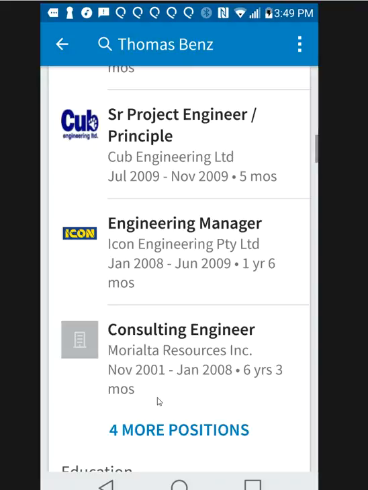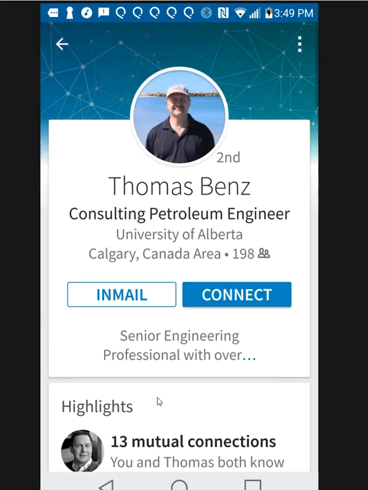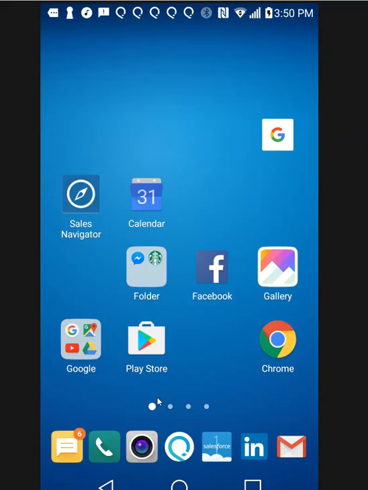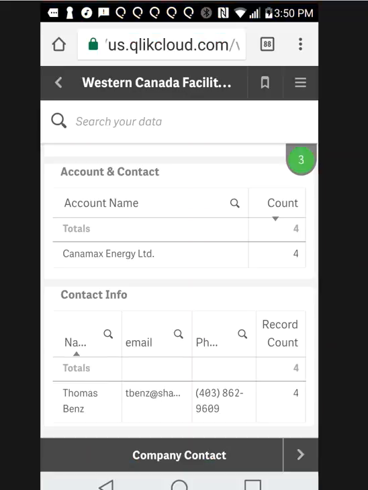Right from here, if I wanted to, I could send him an email or I could connect with him, which is pretty natural. I want to connect with you. We do a lot of telecommunications, industrial telecommunications for rural areas, and we'd like to talk to you as well. I can also go back to the app that we have.